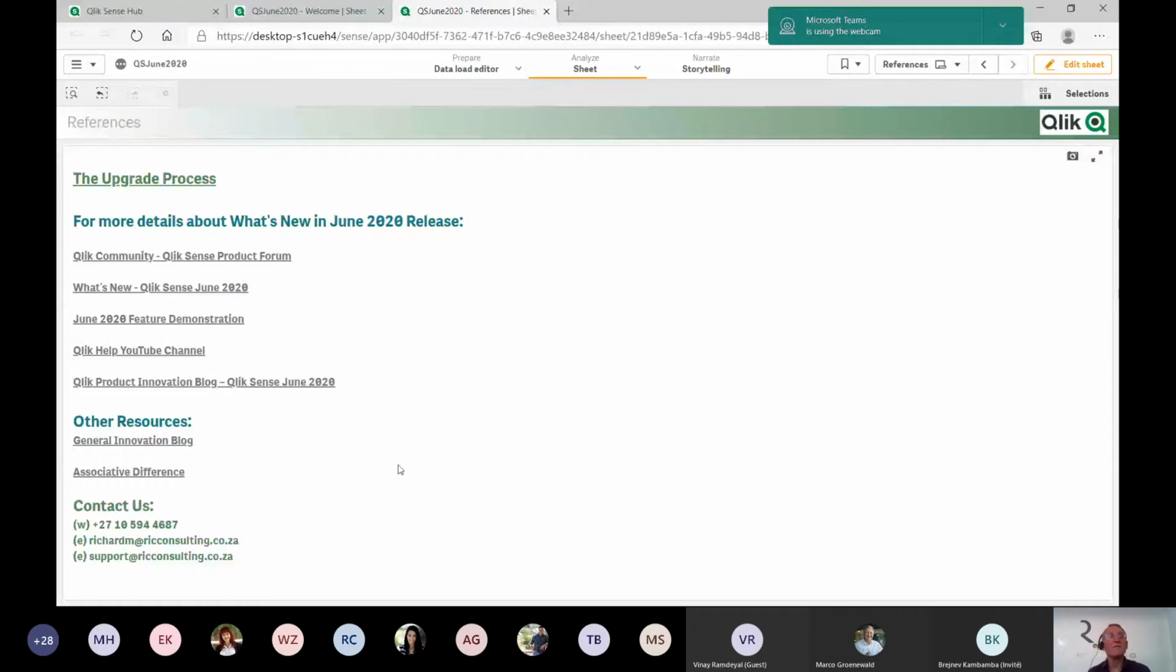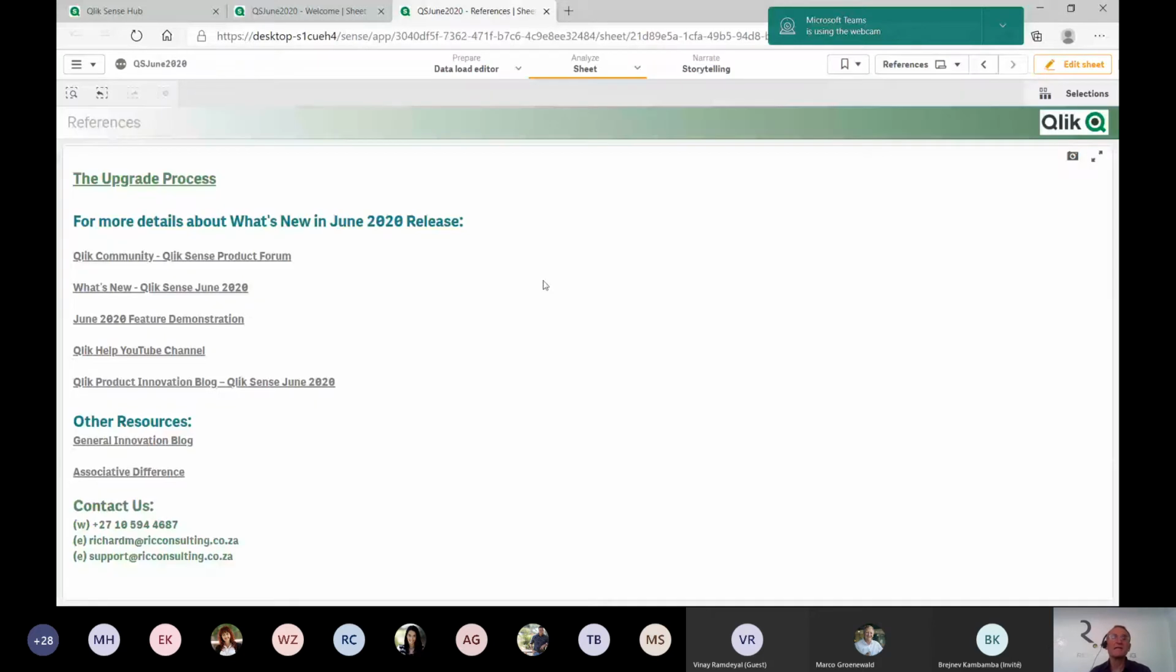And then I've added a link here that will take you to the upgrade process. Within Qlik Sense, there's whole documentation on how to do the upgrade yourself. So the idea here, if you've got your own IT team or you feel confident enough, you would be able to do the upgrade for yourselves. If you would like RIC to help you, we're very willing and very able to come and do that for you.